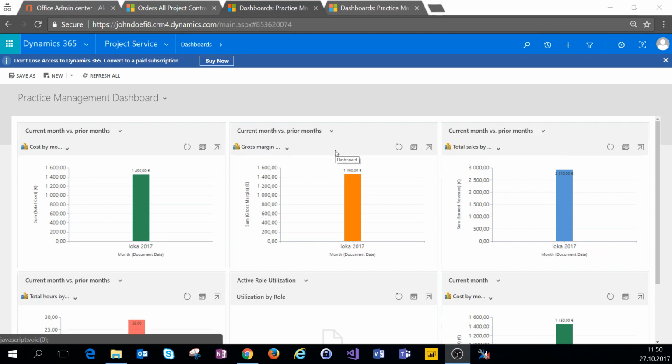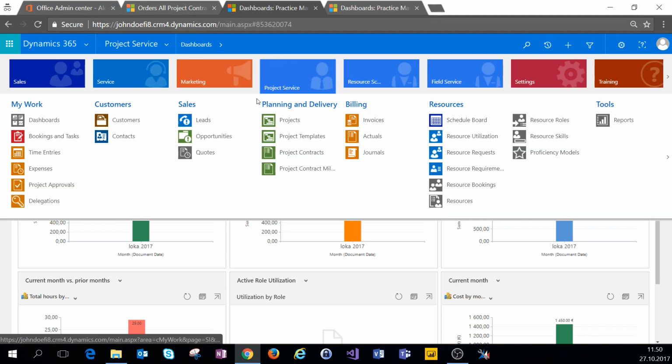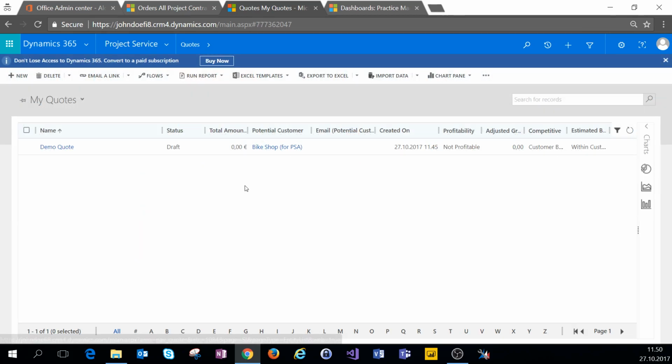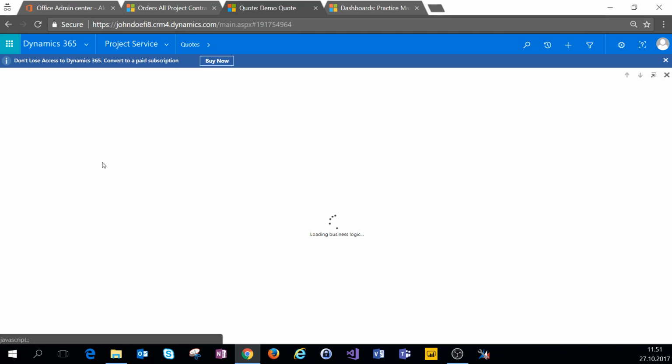All right, so first off, we have two different ways of creating a project contract. We can either create it based off a quote that we've done in Dynamics 365, or we can create a project contract from scratch. So let me just first show you how to create a project contract from a quote. All right, so let's navigate to Project Service, and then Quotes, and I have a demo quote ready in a status of draft in the system. So let's open that up.